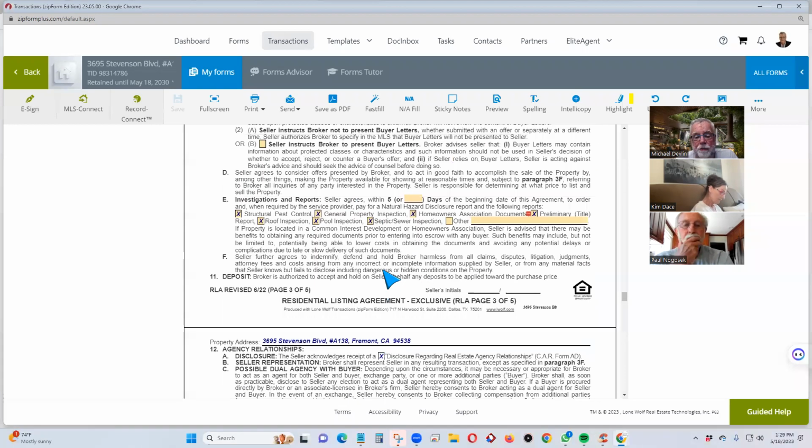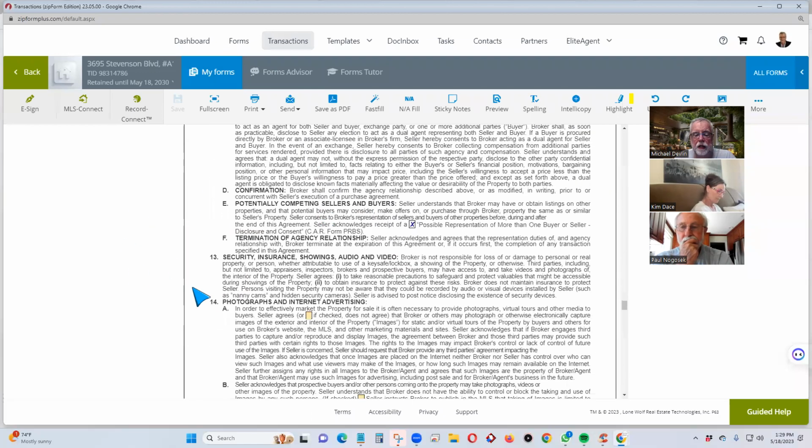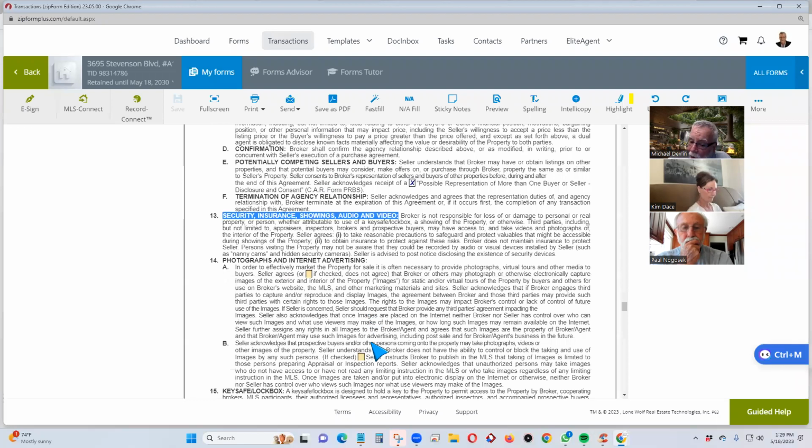Agency relationships. What else do we have here? Disclosure. This is sort of a rehash of that. Here's an interesting thing. Do people have video, audio, recording devices, surveillance devices in their property?